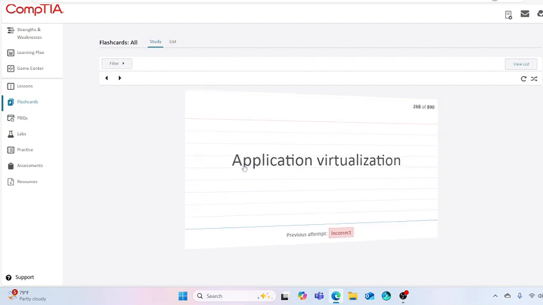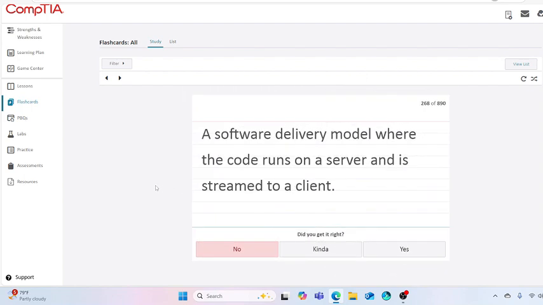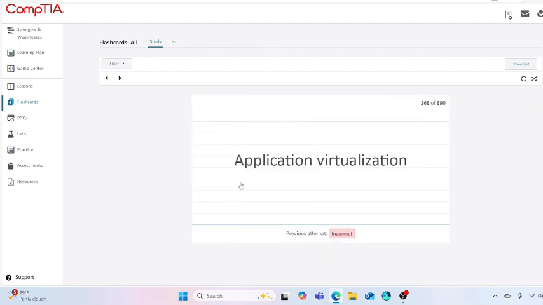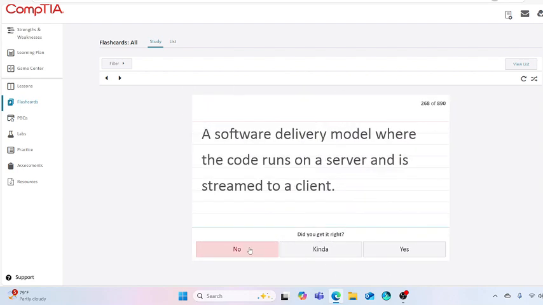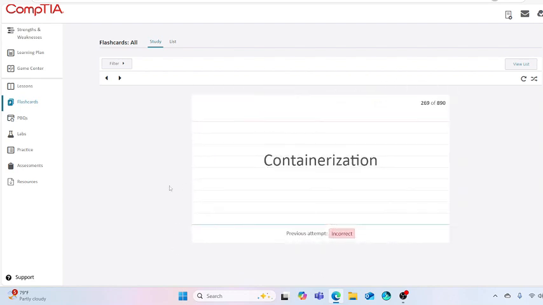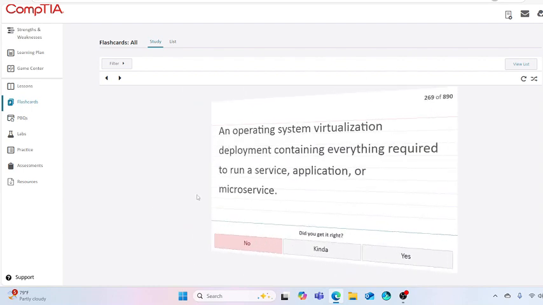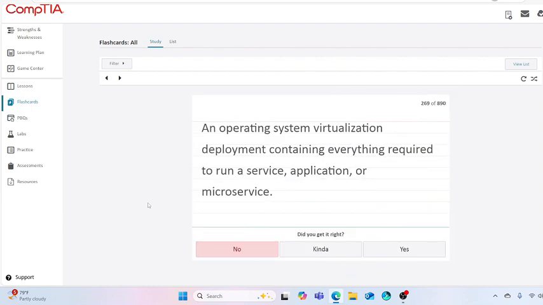Application virtualization. A software delivery model where the code runs on a server and is streamed to a client. Containerization. An operating system virtualization deployment containing everything required to run a service, application, or microservice.